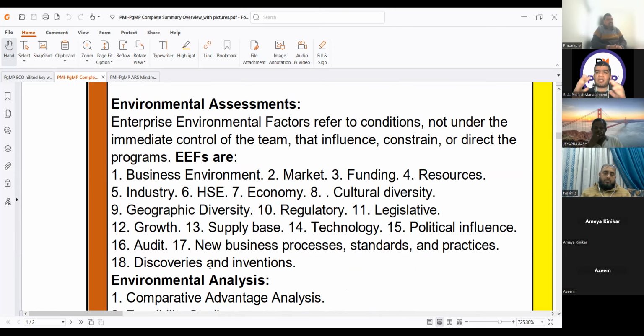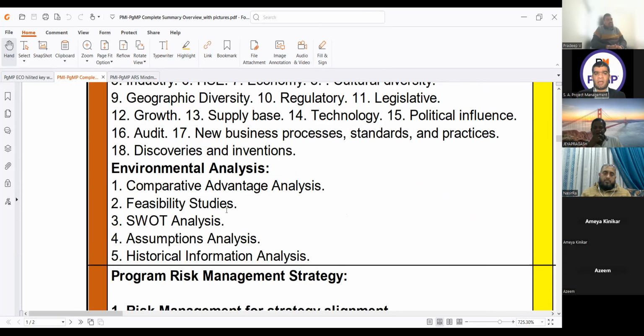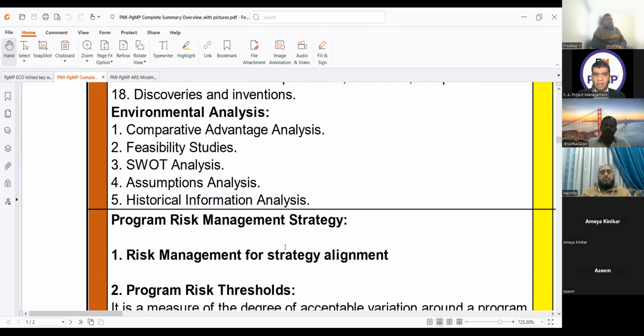These are all the things which are going on in your environment that may affect your program. So every time you have to keep in view the environmental assessments. Environmental analysis, comparative advantage, feasibility studies, strength, weakness, opportunity, threat analysis, assumption analysis, and historical information analysis. This is all about the enterprise and environment that is going around in your program.